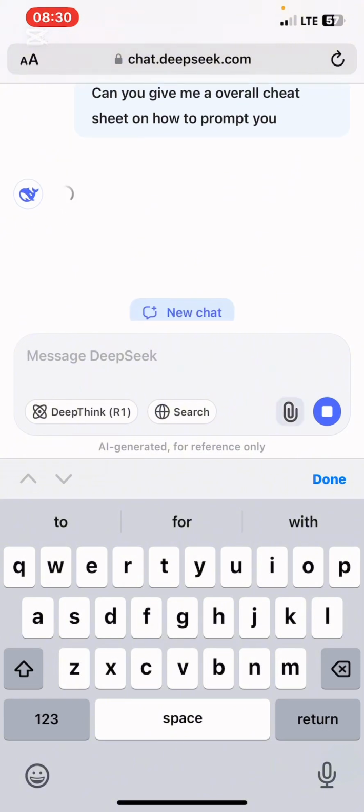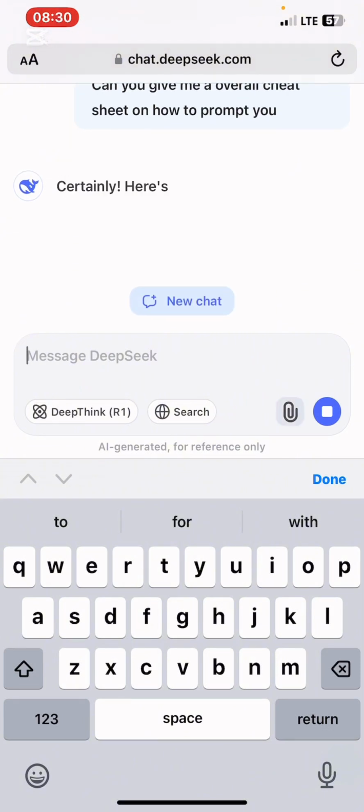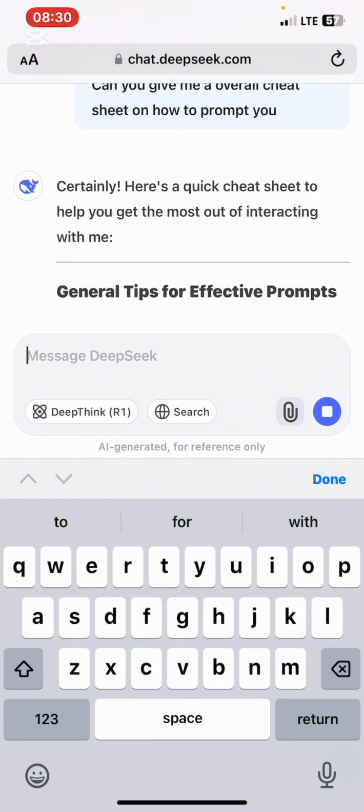So let's see what it's going to give to us, if it's exactly what I got while I was making research.